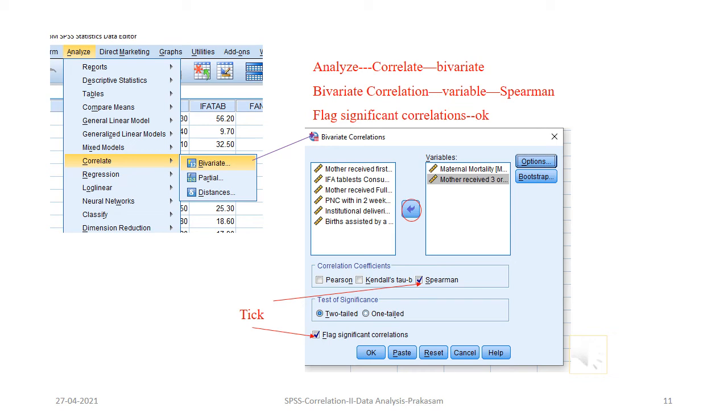First of all, go to Analyze, Correlate, and then Bivariate. Click Correlation, and then you will find all the variables on the left side. Bring the two variables, that is maternal mortality and mothers who have received 3 or more antenatal care, to the right side. But you can bring all the variables also, then you will get the Spearman rank correlation matrix, like the correlation matrix we discussed earlier.